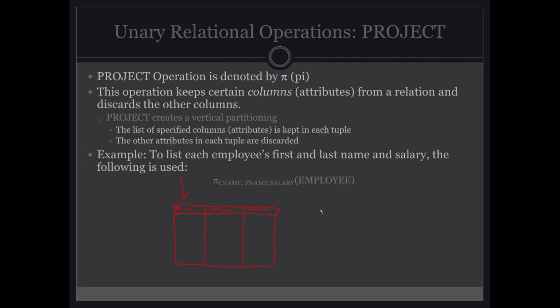You're gonna write pi for project. Then in the subscript, you're gonna write the names of all the attributes you want to keep, okay? In this case, it's just A1, okay? Then you're gonna put parentheses, and let's say the name of the table is T, okay?